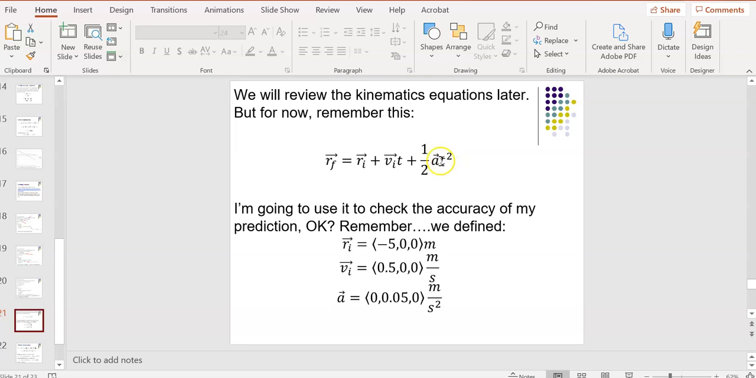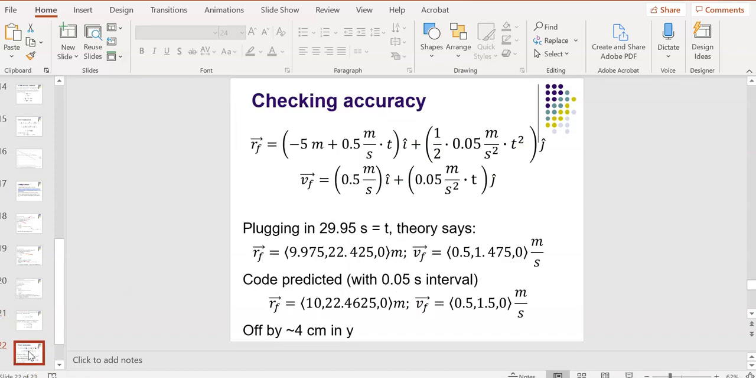Okay, so I can use my 29.95 seconds and these things to figure out what my final position was. And I can also use the velocity update equation, that v final is equal to v initial plus acceleration times time, and the 29.95 seconds at the very end, and see how those values check out. So I can check the accuracy of my code against theoretical predictions.